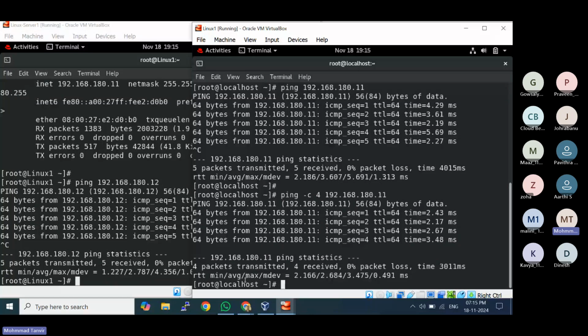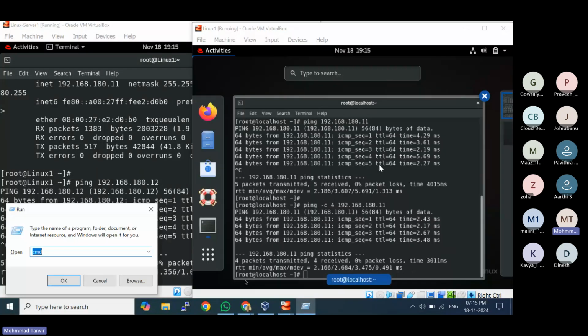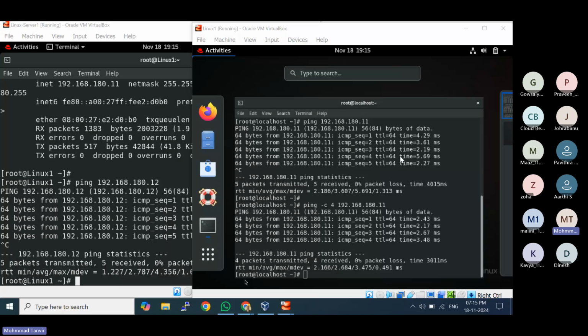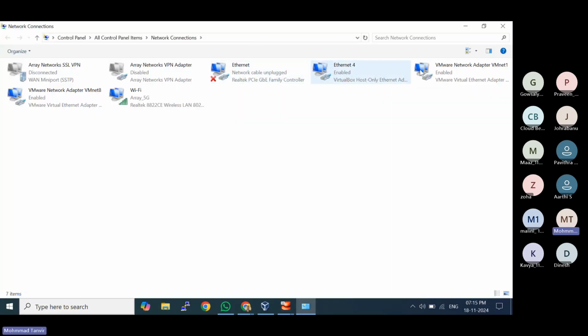Let us configure one Windows machine also, my own, in the same range. So ncpa.cpl. Here we are connected with VirtualBox. So in the VirtualBox adapter, right click, properties.